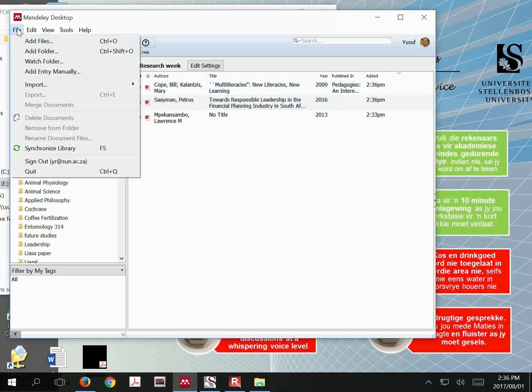The last one is called Watch Folder, and I think Mendeley is the only reference manager that has this feature. So if you go to File, you can go to Watch Folder. Now let's click on Watch Folder.